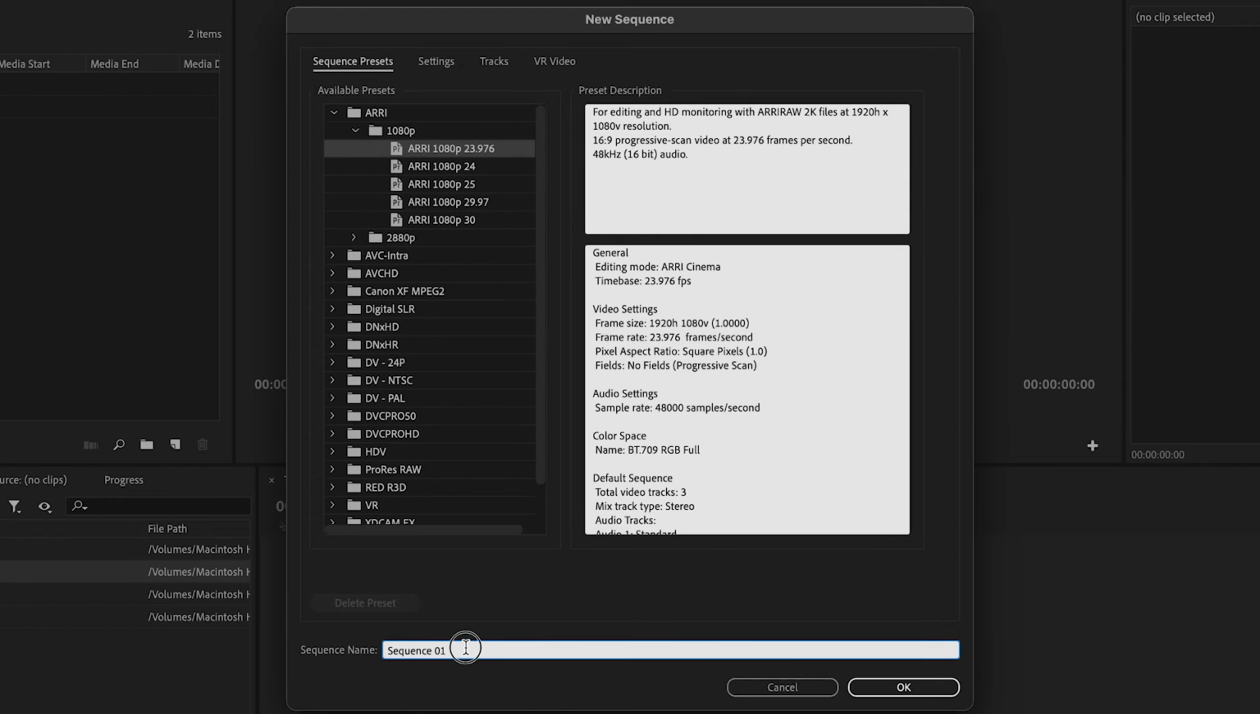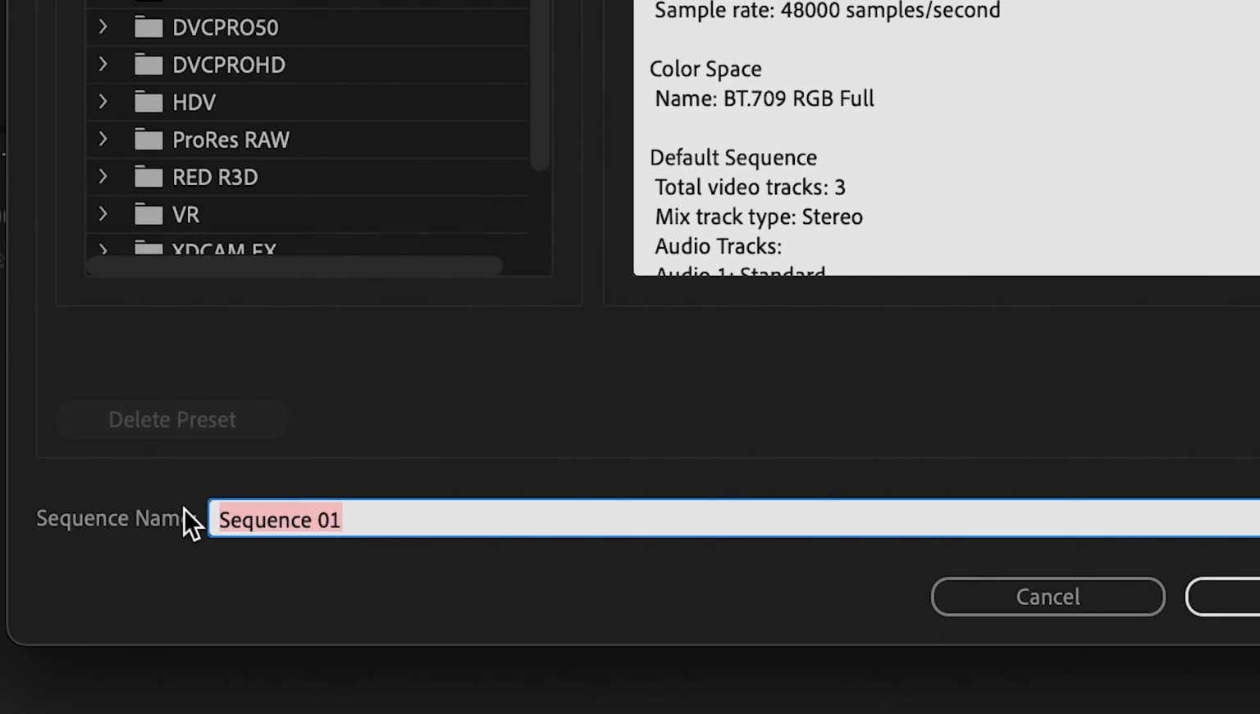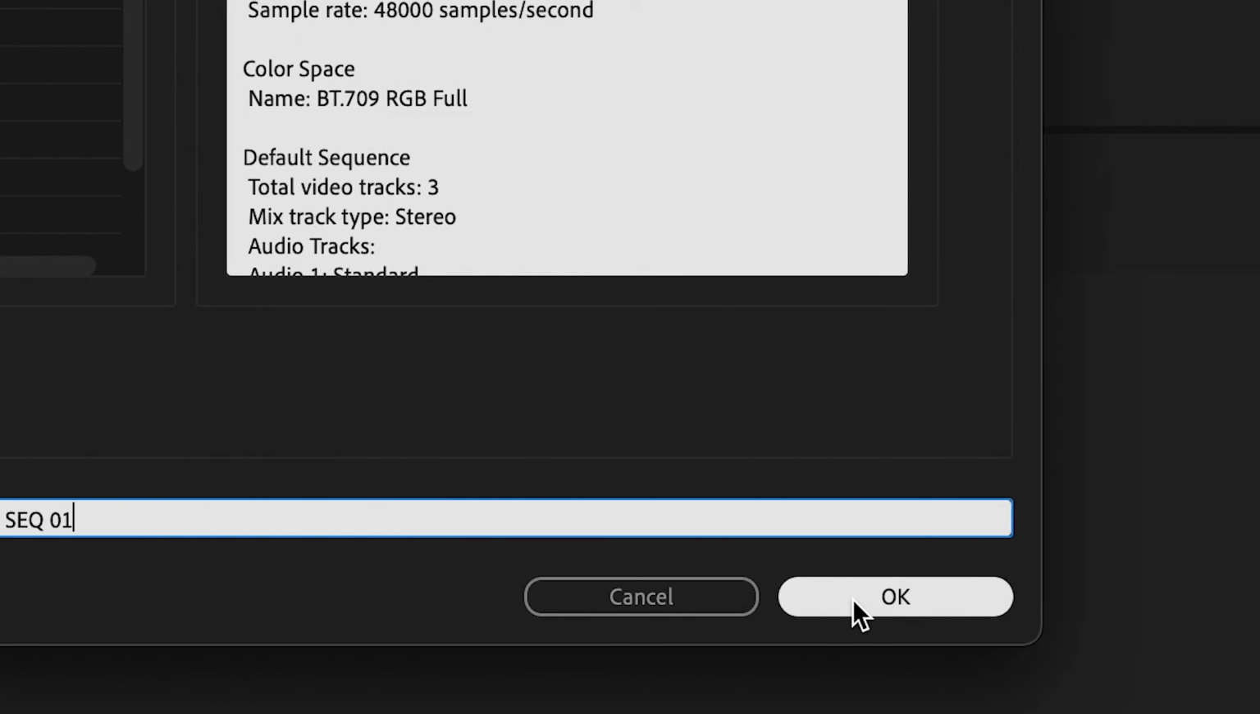I'm going to give the sequence a special name. It's not going to be just any random name. I'm going to name it by date. So today is January 10th, 2022. It's going to go year, month, day: 2022, 01 for January, and 10 for the day. I'm also going to give it a letter afterwards, starting alphabetically with A. And I'm just going to name this tutorial sequence 1. Then I'm going to click OK.